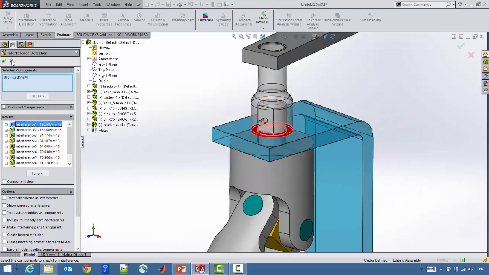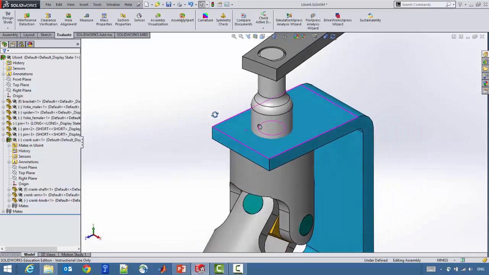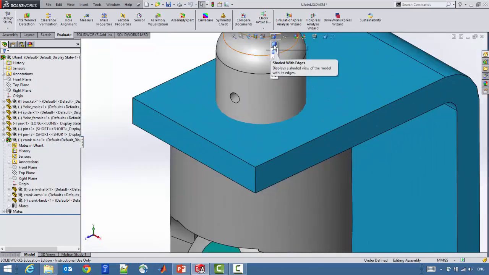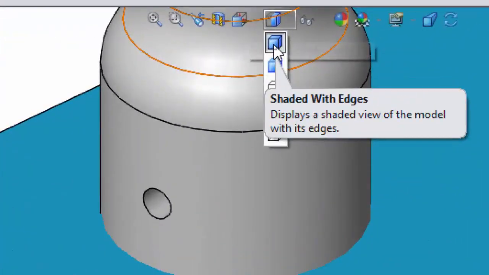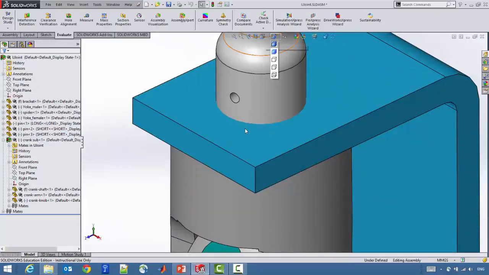Okay, so let's click out of here. Just take a look. This should look suspect to you. If you are in a shaded with edges view, as we are right now, and you fail to see a distinct, differentiated edge between two components, that means that those components are going through each other. Because you're not able to see the actual edge of the part that would be visible under normal circumstances.